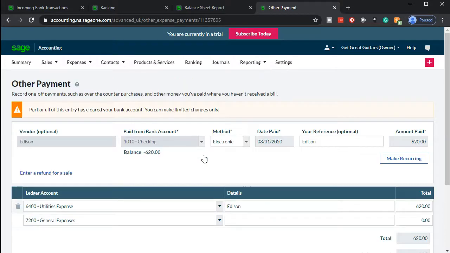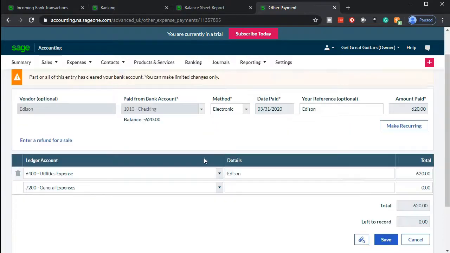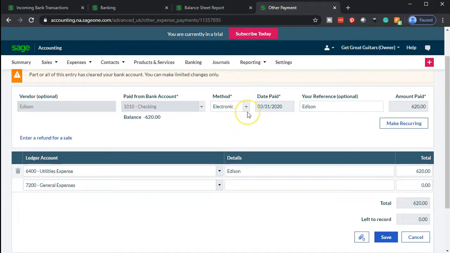If I click on it, we still get to that same data input form. Notice this is all the same, except that the method was a check before, but it's the same form. And that's what I want to point out. This form is driving that transaction, even though you're entering it into a different screen.